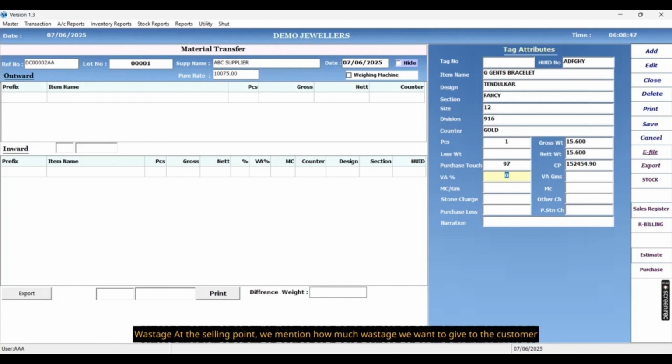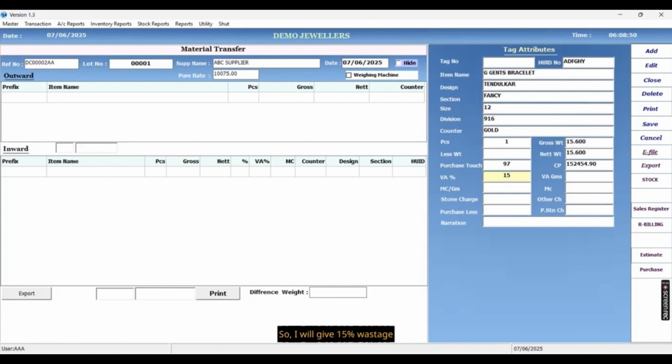Next is wastage at the selling point. I am entering 15% wastage. If required, you can also enter wastage in grams. Both options are available. Next is making charge. You can enter MC per gram or a total MC amount. I am entering 50 rupees per gram.